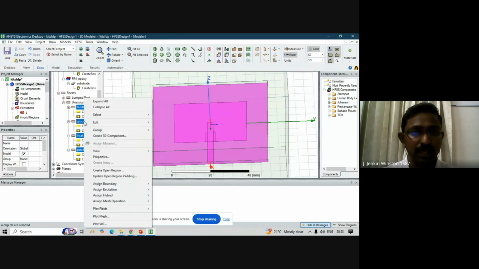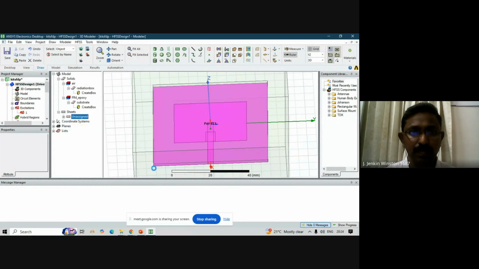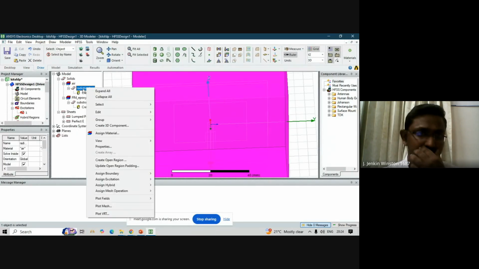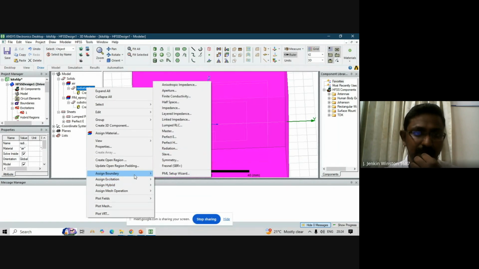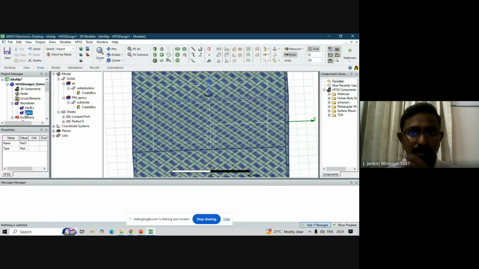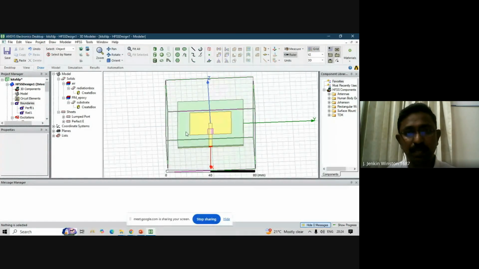Okay. Right click on this. Go into assigned boundaries, and then give a perfect E. Click on OK. Okay, and then for the radiation box, you have to go for assigning the radiation again. Click on OK. So if you go into this, you see the radiation boundary set, and for the antenna also we have given the perfect E boundary. So this is how initially we set up the model.